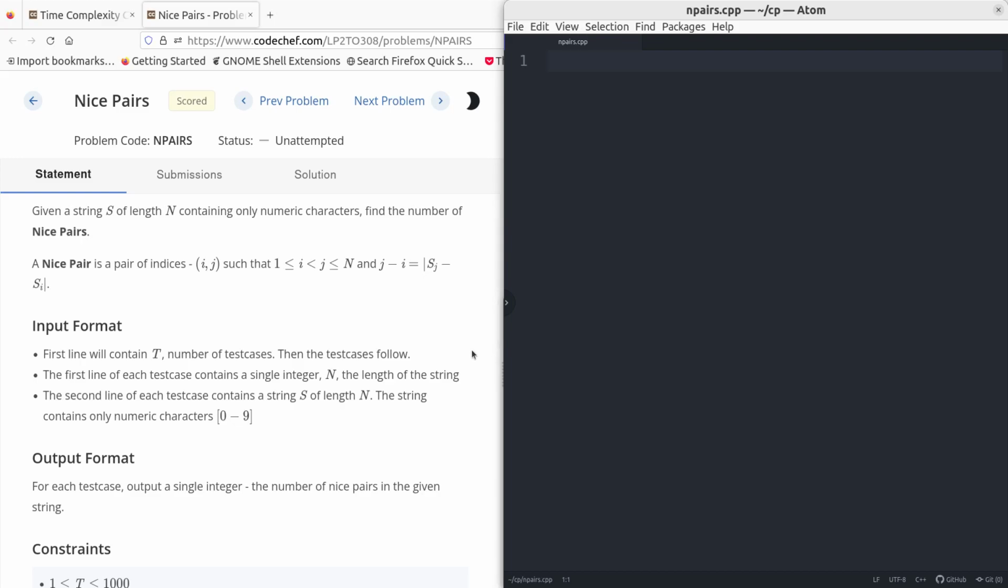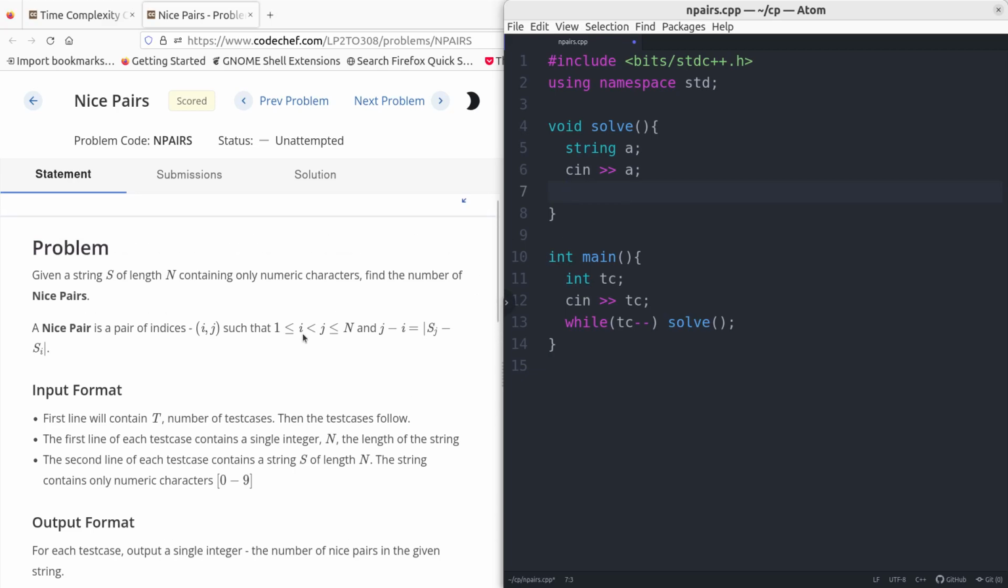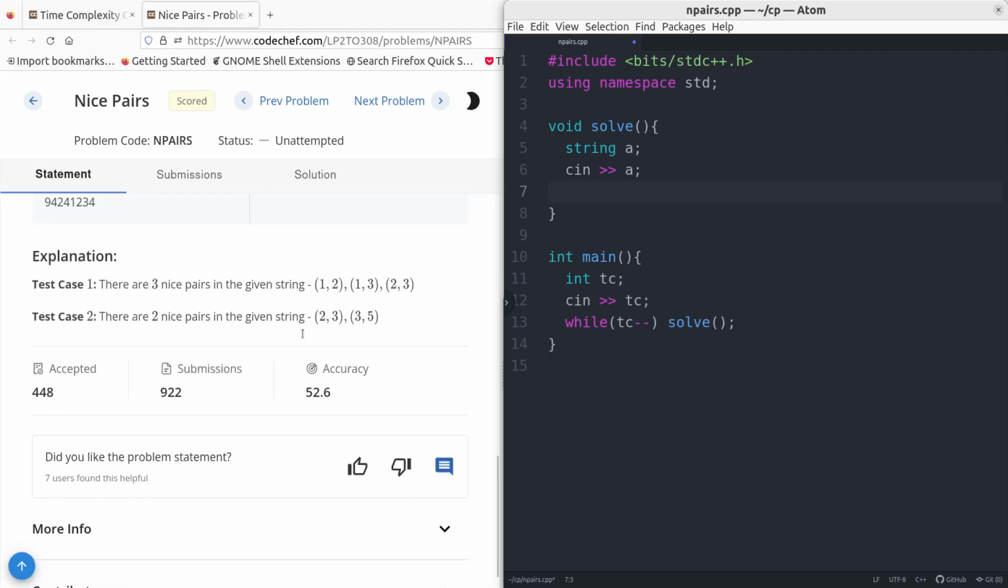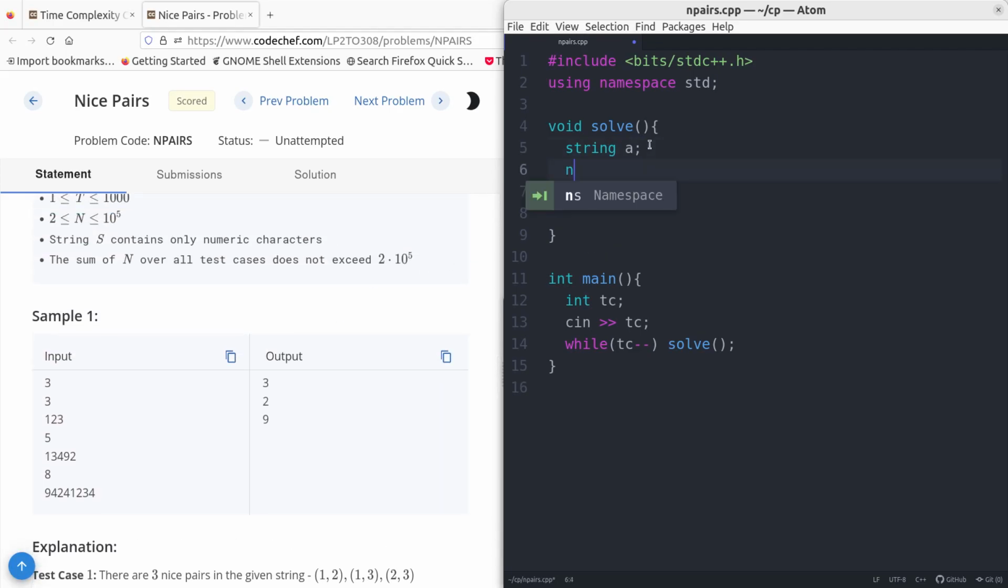But the numbers are given as a string, so we need to convert string to integer, and we can do that by using the function s2i. For now, let's take our predefined snippet and let's just change it. Now what are we gonna do? We need to read n and also the string a.